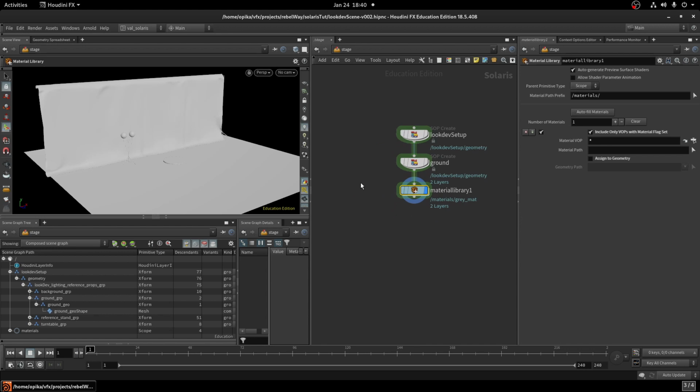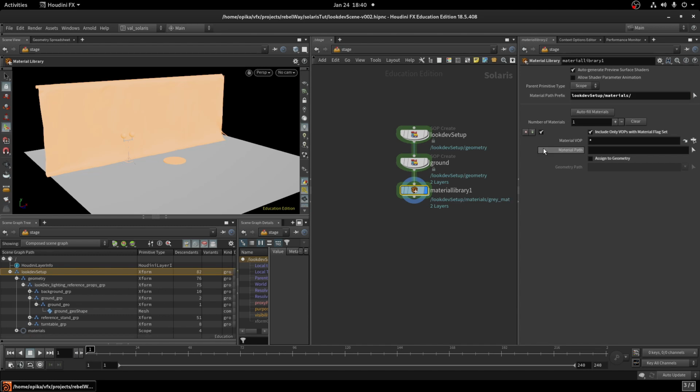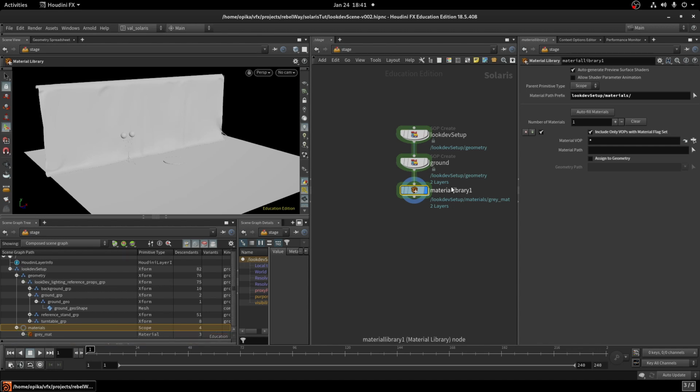Okay, and once this is done, you should see here that you have some materials, but what I want to do is have these materials be part of the LookDev setup. So let's just add a prefix here, LookDev setup. Okay, and now you can see that this is part of the LookDev setup. Cool. Okay, and then let's assign that.